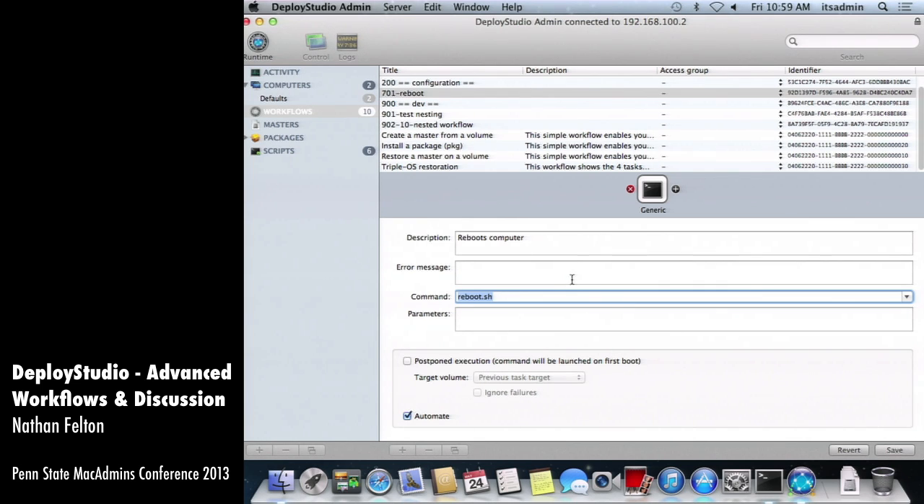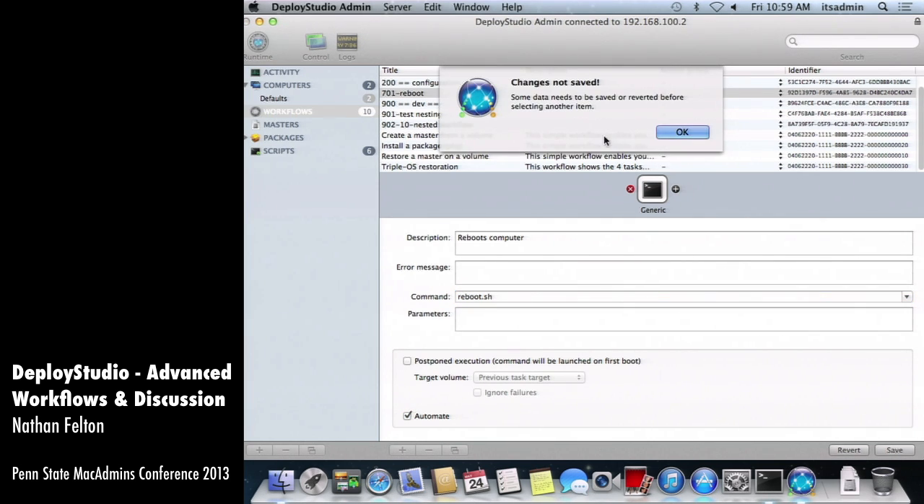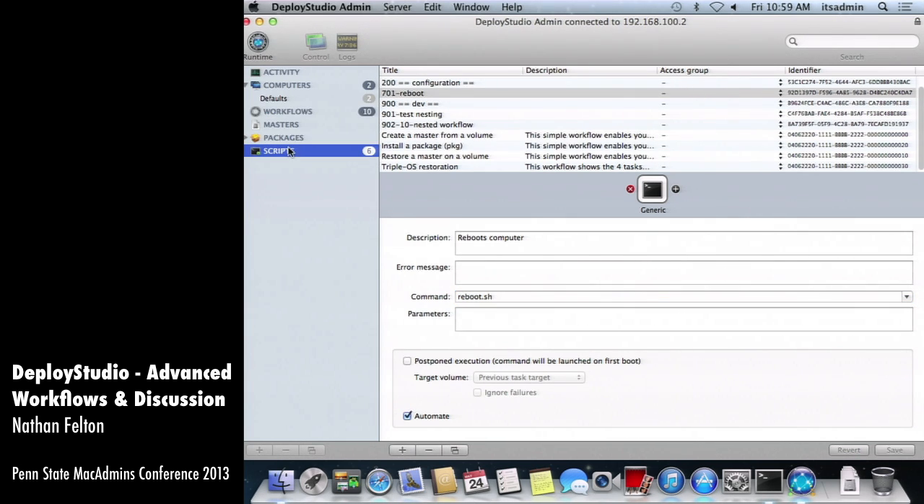Now, if you were in my previous session, this is the thing I wanted to point out again: with scripts, you have two options. You can either run a script in the Netboot environment, or you can run a script postponed. So after you image a machine and the finalized script comes up at the end, checking this checkbox will make it run once you're back into the OS, not in the Netboot environment. All right, so first step is create a reboot script. Okay. Next step is create a new workflow, hitting the plus sign.